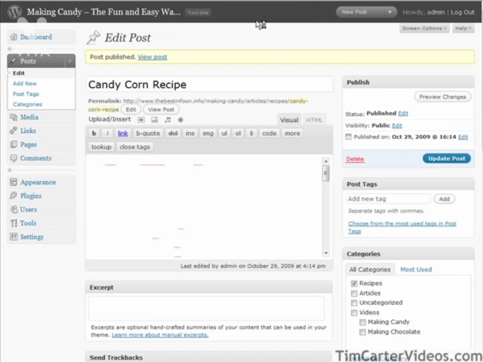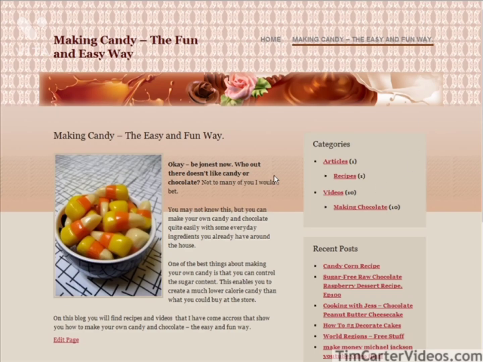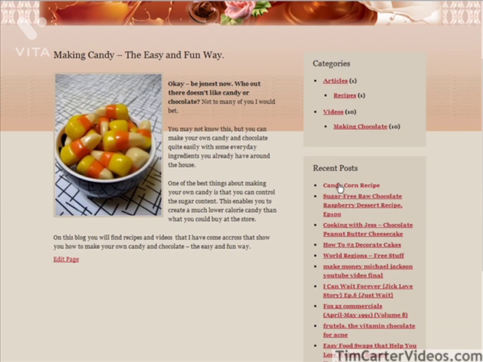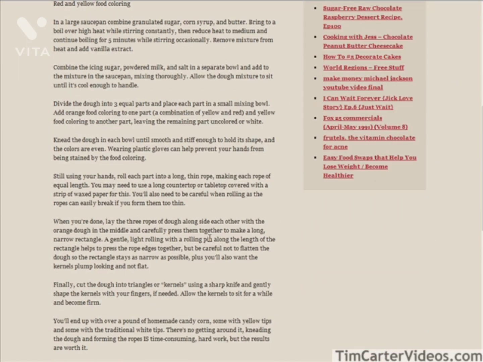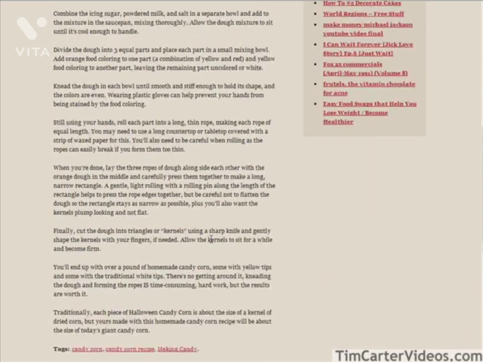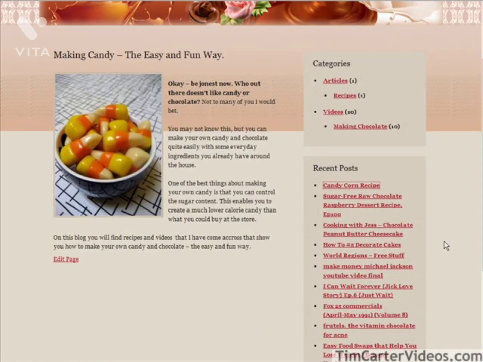Okay, and now if we go and view our site, we have recipes. And there is our candy corn recipe shown at the top of our recent posts. And there it is. So that's all I really needed to show you about putting in your manual content.